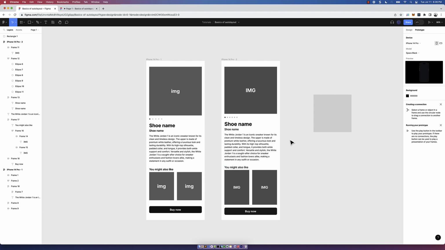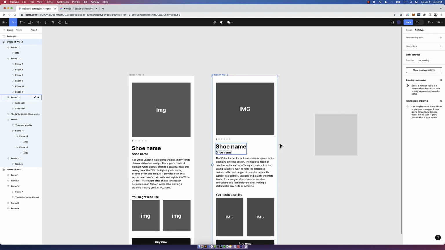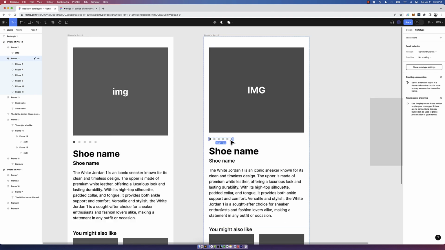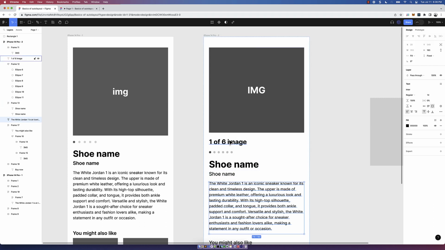There's one other thing I want to illustrate, and that is putting things on opposing sides. So let's say we want there to be text saying one of, how many is this? 1, 2, 3, 4, 5, 6. One of 6 to illustrate what image you're on with text. So I'm going to use my text tool again and type out 1 of 6 images. And I'm going to make sure to spell that right. And we're going to make that the same text size as this, which is 14.